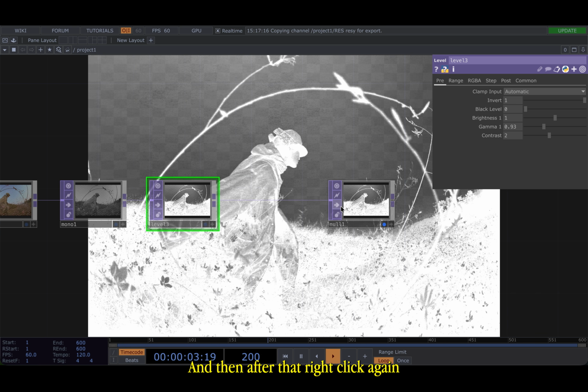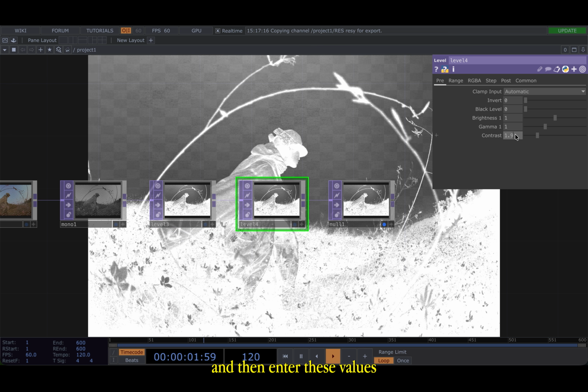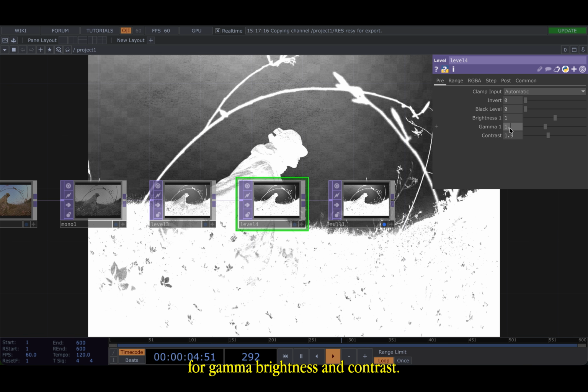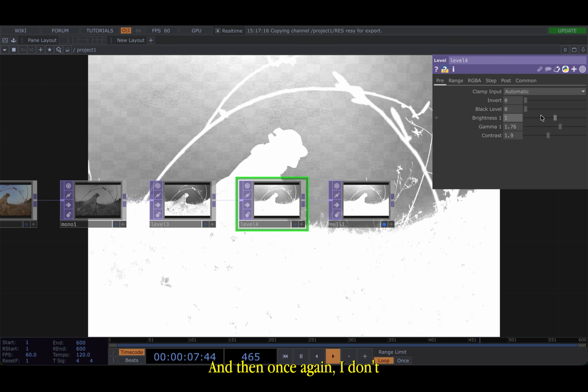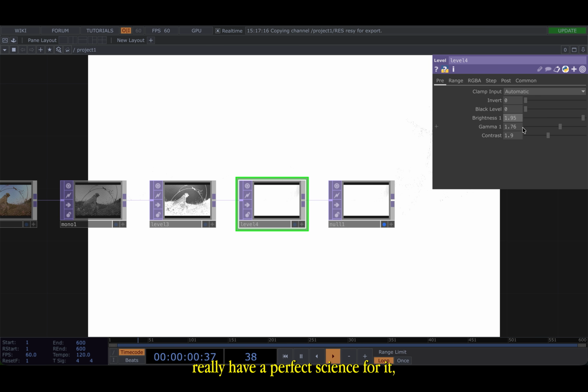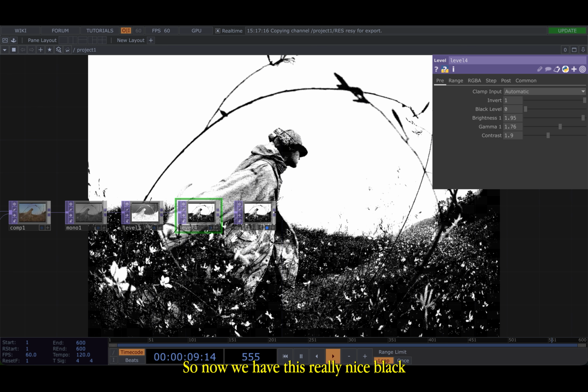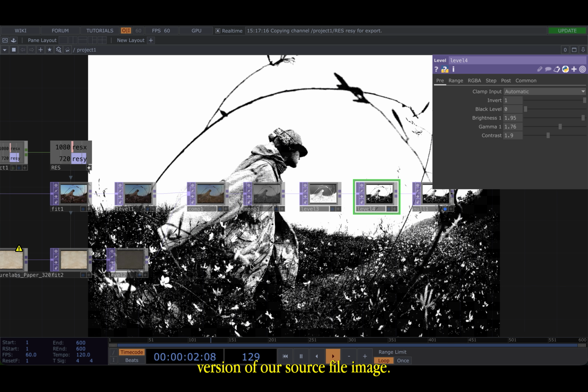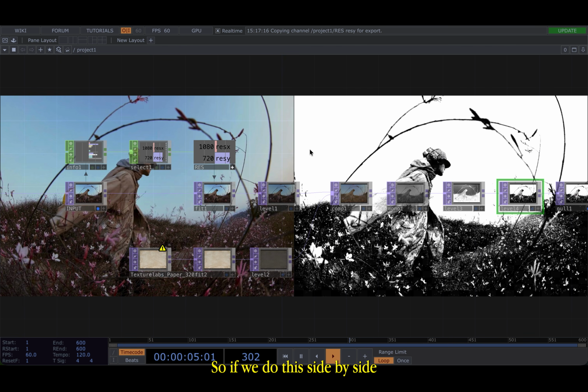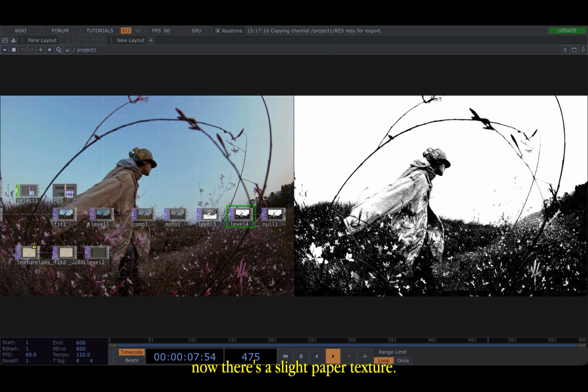Great. And then after that, right click again, insert operator, hit level, and then enter these values for gamma, brightness, and contrast. And then once again, I don't really have a perfect science for it, but it just sort of worked. And make sure to invert it at the end too. So now we have this really nice black and white textured version of our source file image. So if we do this side by side, we can see now there's a slight paper texture. It's really contrasted, it's black and white, but we can also see nice lights and shadows.